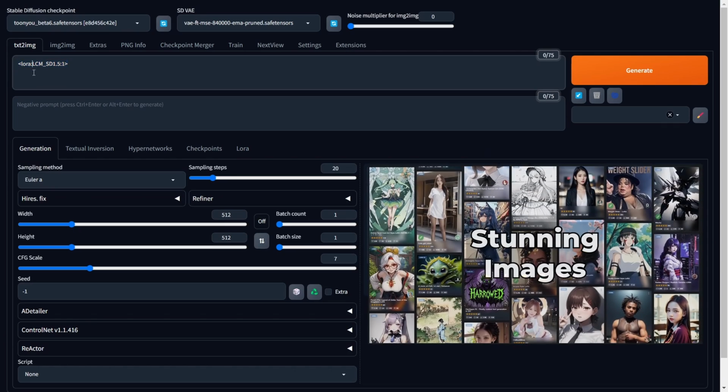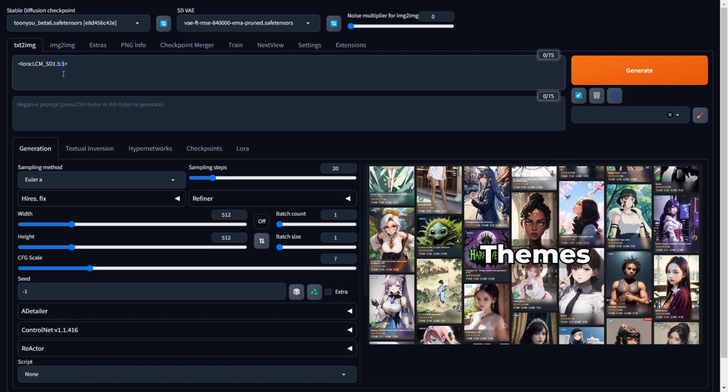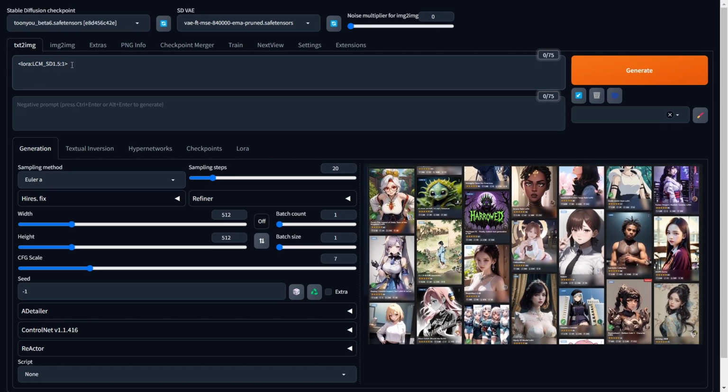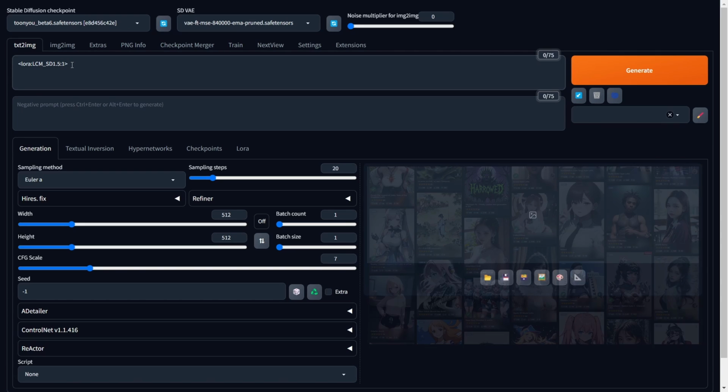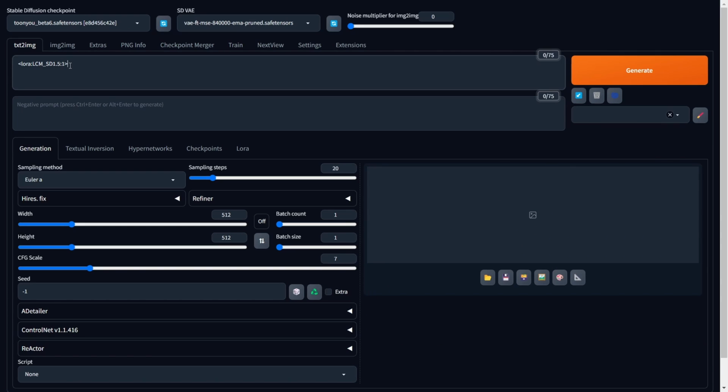If you want to learn more about the basics of regular LoRAs, check out our guide on Stable Diffusion LoRAs. Now, let's keep things moving. Now that our LCM LoRAs are in play, let's talk about some critical settings to streamline your image generation process.